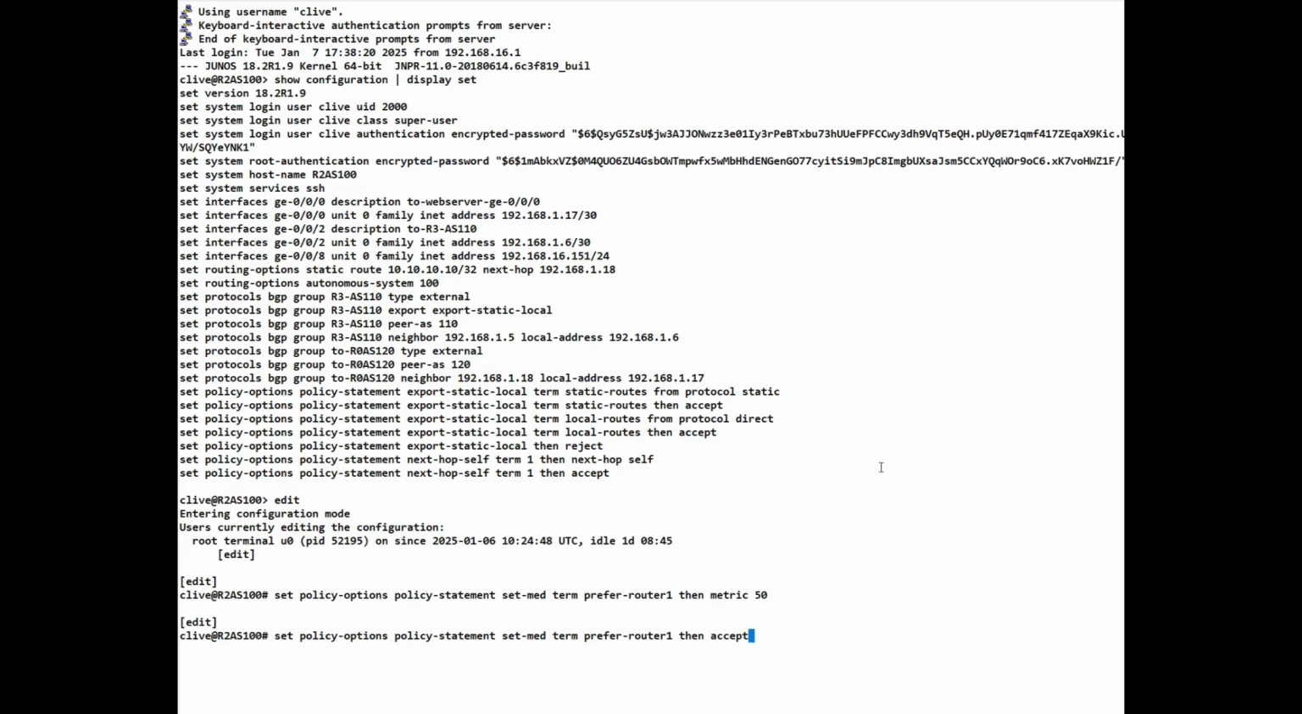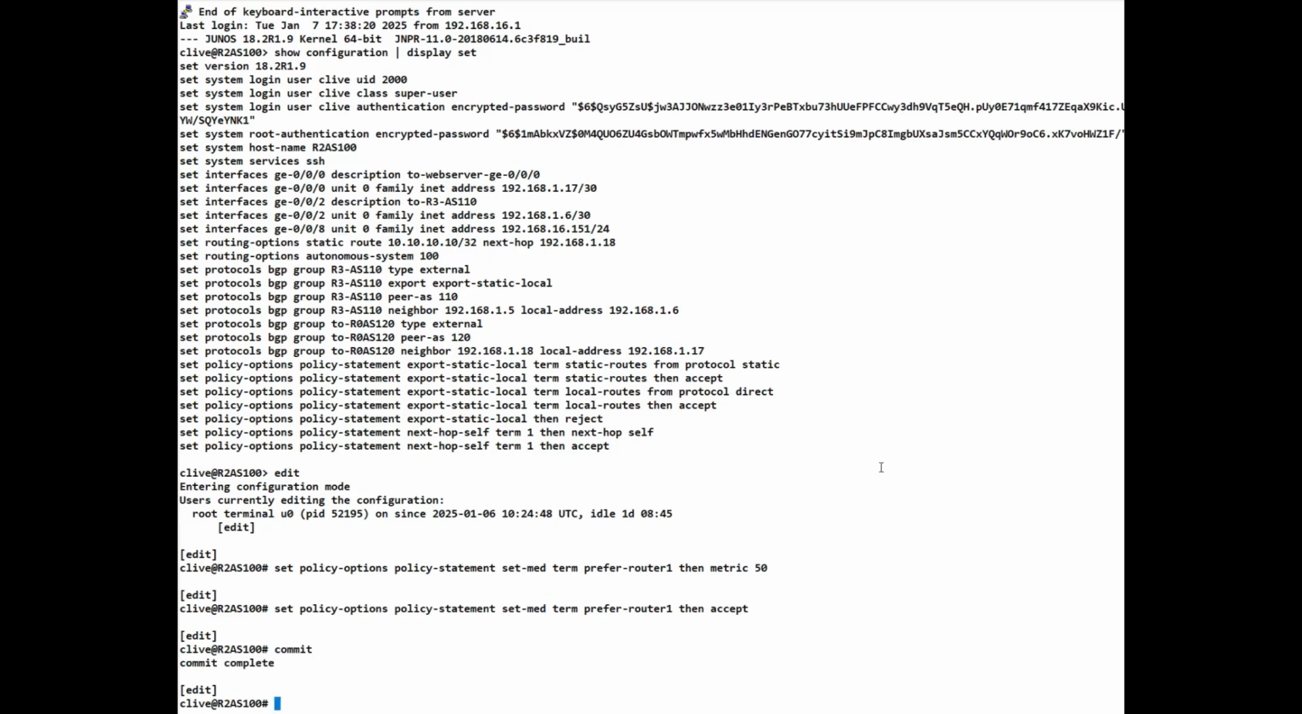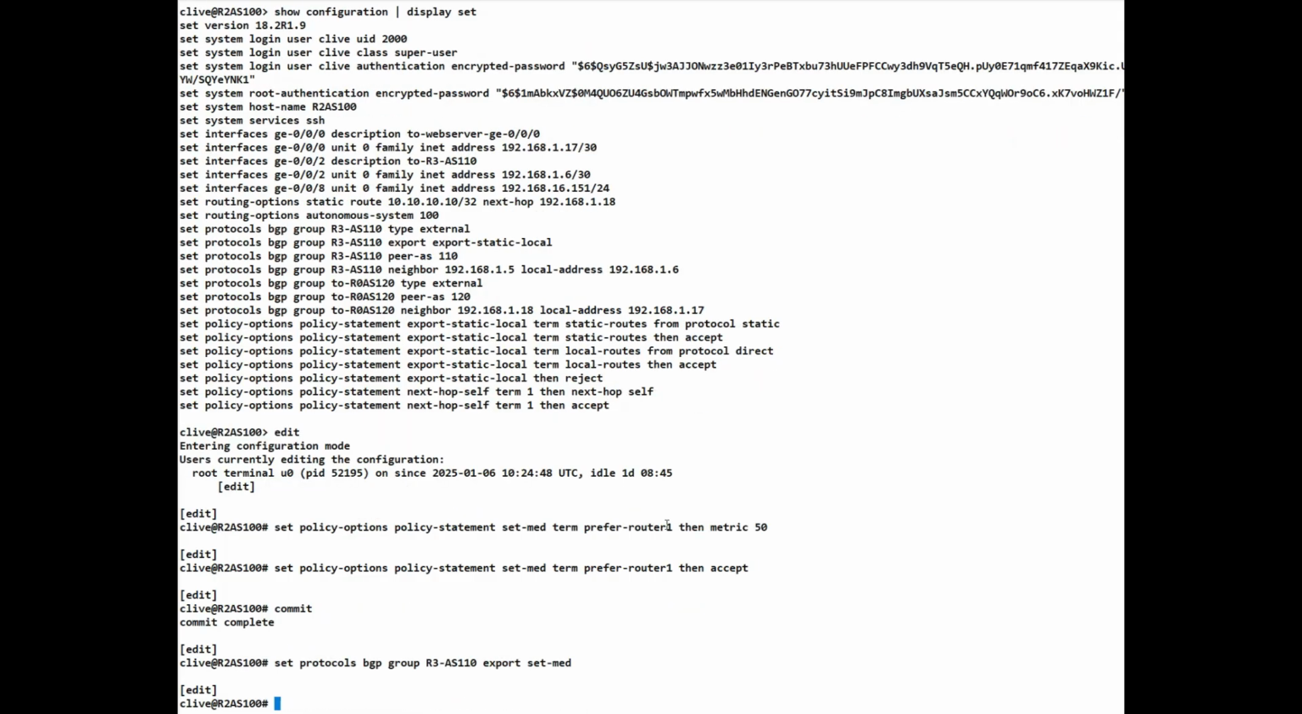So we can then accept this. We can commit that for the moment because there's something I want to point out here. When we do a set protocols, which is the second part, we set it within the group, and we do group and we want router 3. That's the neighbor that we're going to export this to. So we do R3 and we do export set MED, which is the policy we've just created, and it's called set MED. But we will have a slight issue with regards to this.